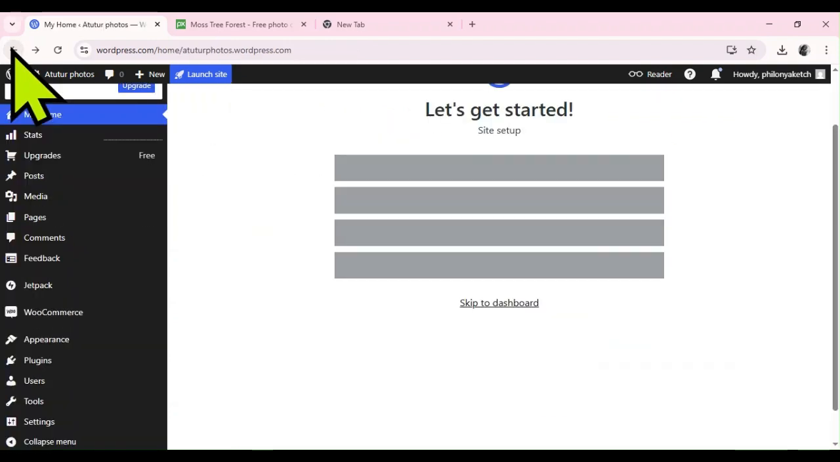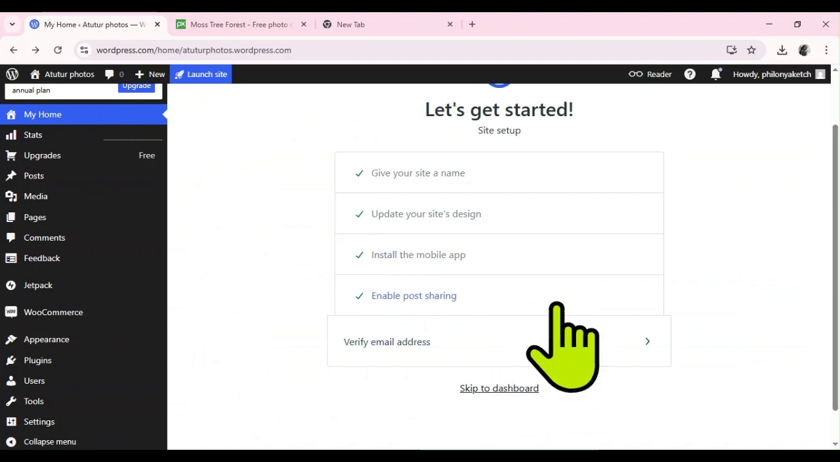I'm going to go back again, and I haven't yet verified my email address because WordPress is delaying to send the link, but they will definitely send it. There is no need to actually worry about it. So I'm going to skip to the dashboard.